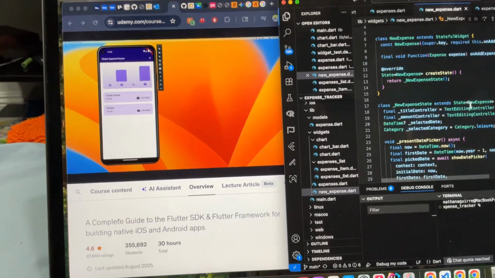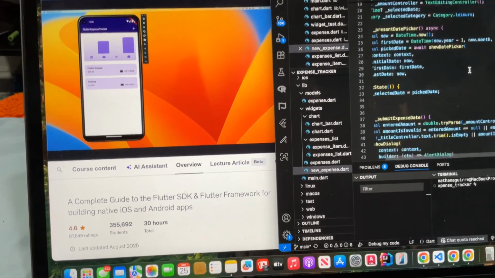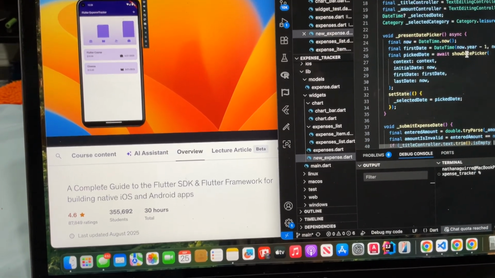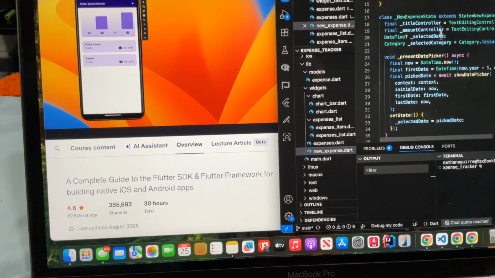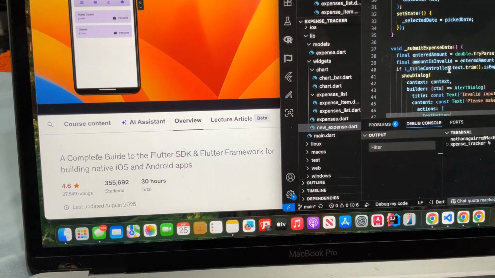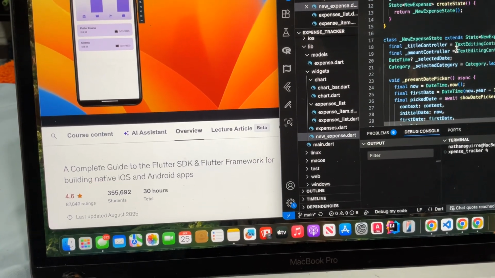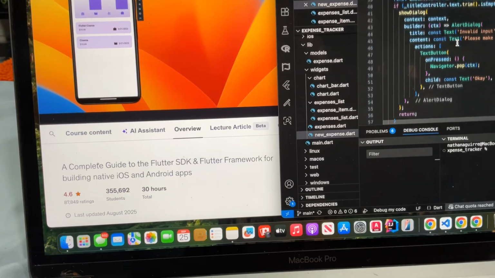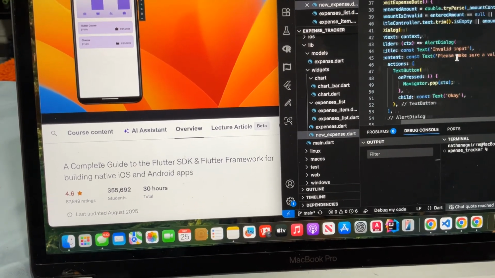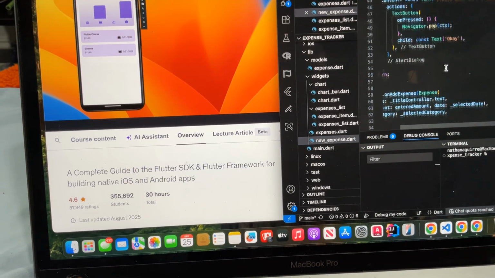The new expense Dart. This is pretty much the little pop-up that happens when you want to set up a new expense tab, and this is where you do it. So present date picker, set state, pick date, submit expense data. A lot of these are void. You don't return anything. You're just setting things up. And then make sure this is the throw method in case you put in something that's invalid. I'll show that off a little bit later. Say you cannot put that. You have to say okay.